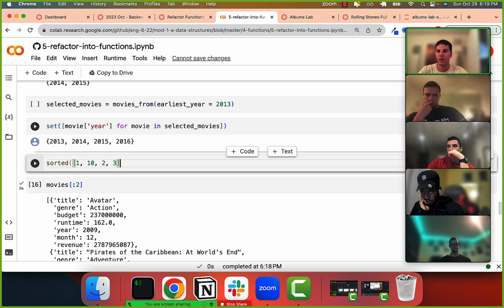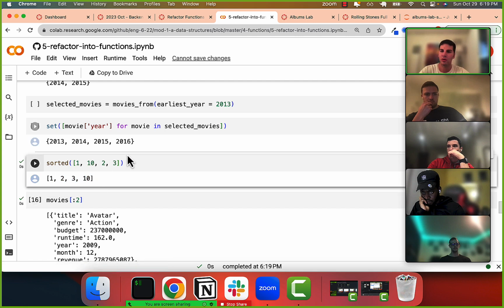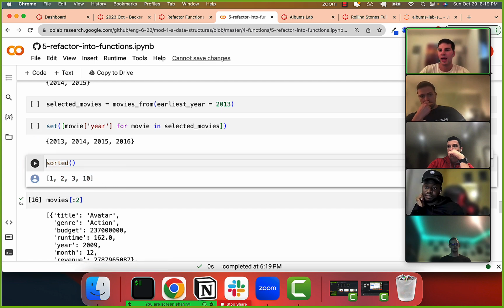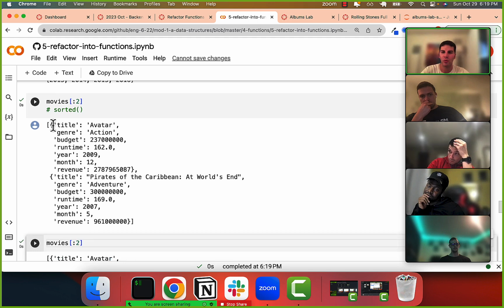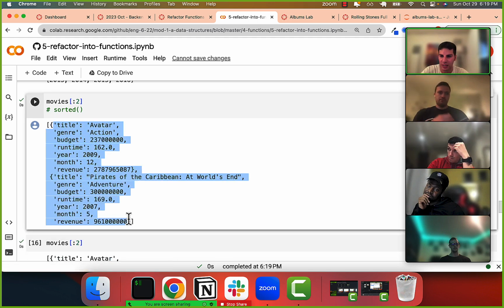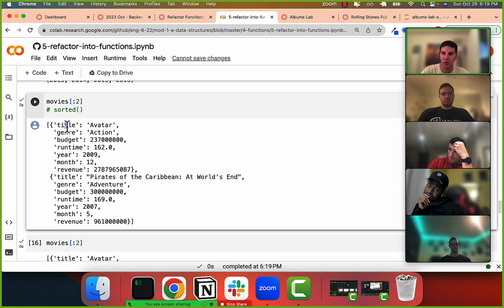The issue is when you have a list of dictionaries, like movies, the question is, well, okay, if I'm going to sort the elements in this list, what attribute are you talking about? Like, should I sort it to put them in alphabetical order, or should I sort them in terms of budget, right?